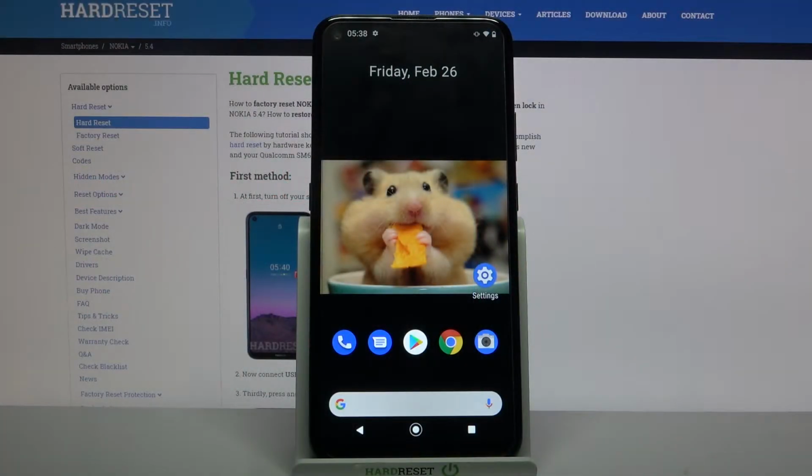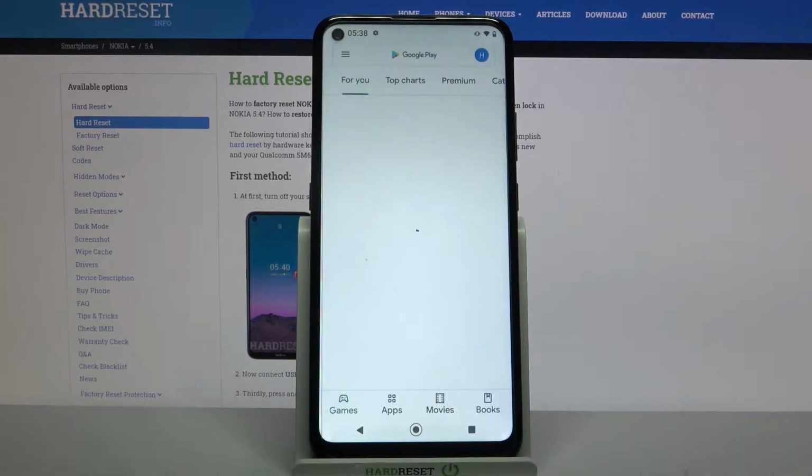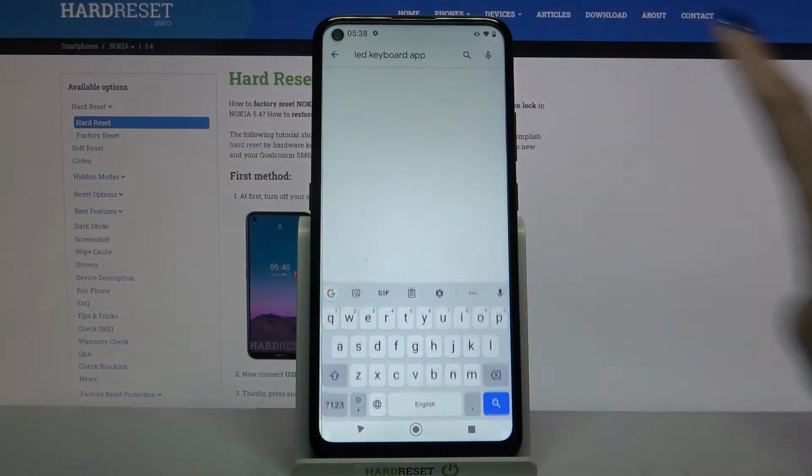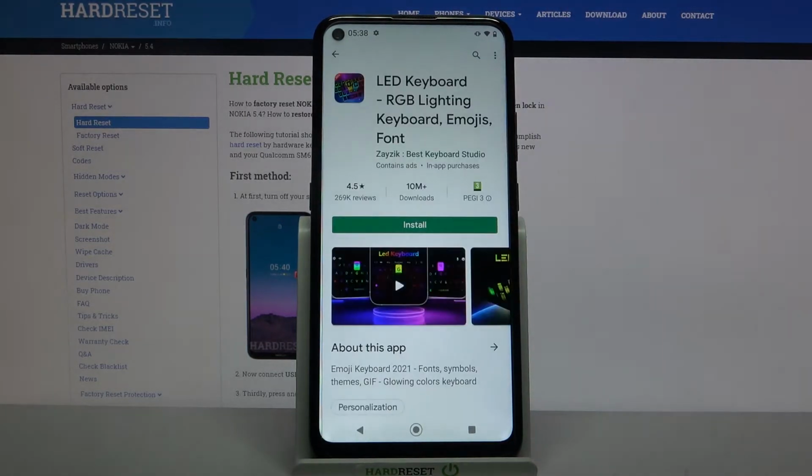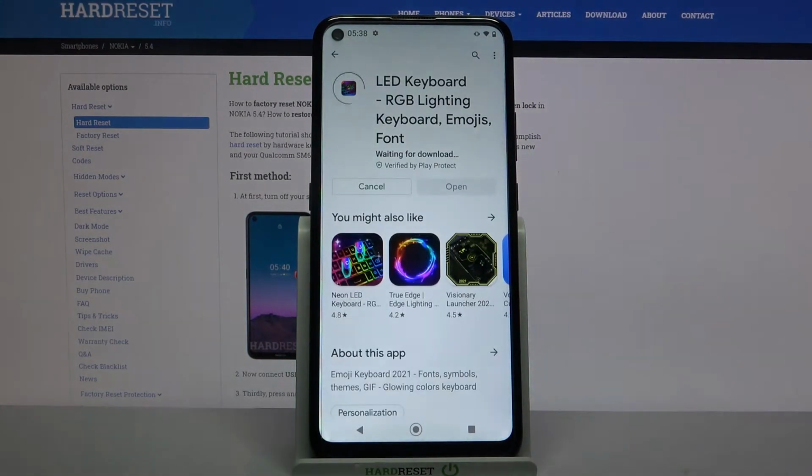Hi, in front of me is NOKIA 5.4 and today I would like to show you how you can download and apply LED keyboard on this device. Start by opening Play Store, then type LED keyboard and download this app from this developer.